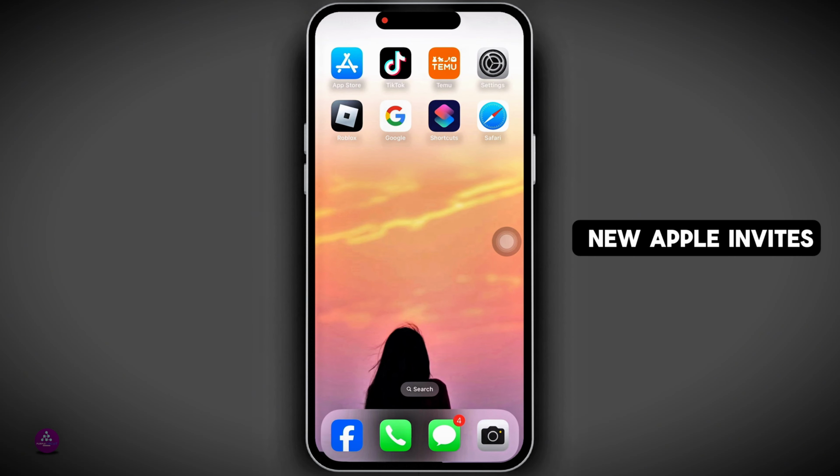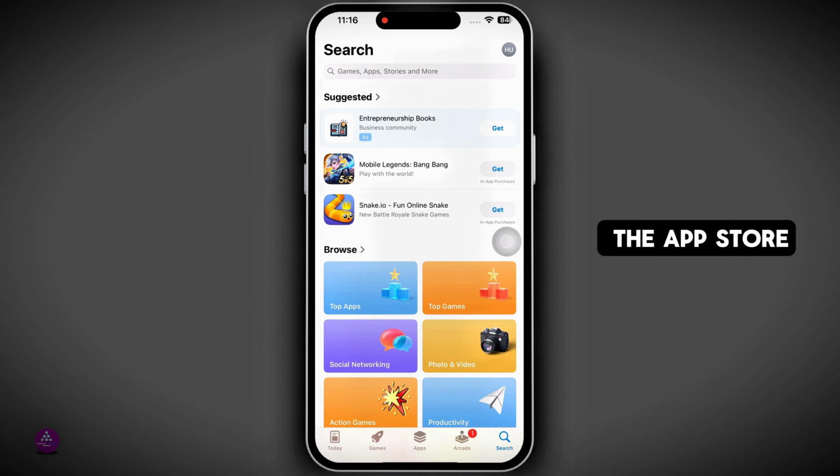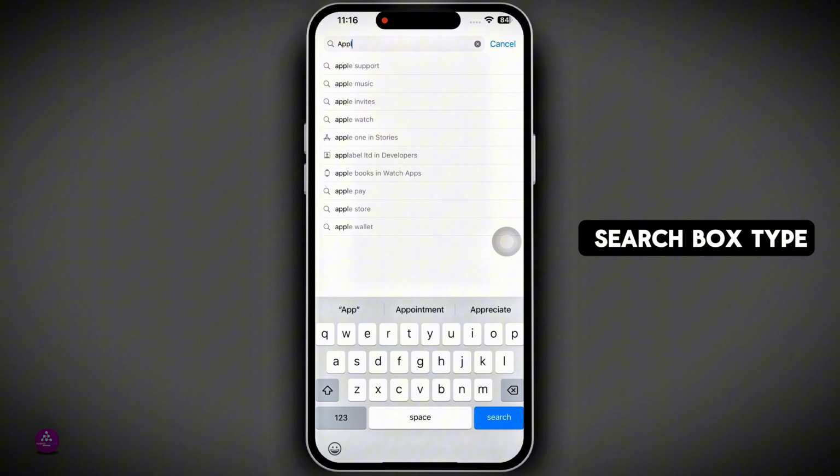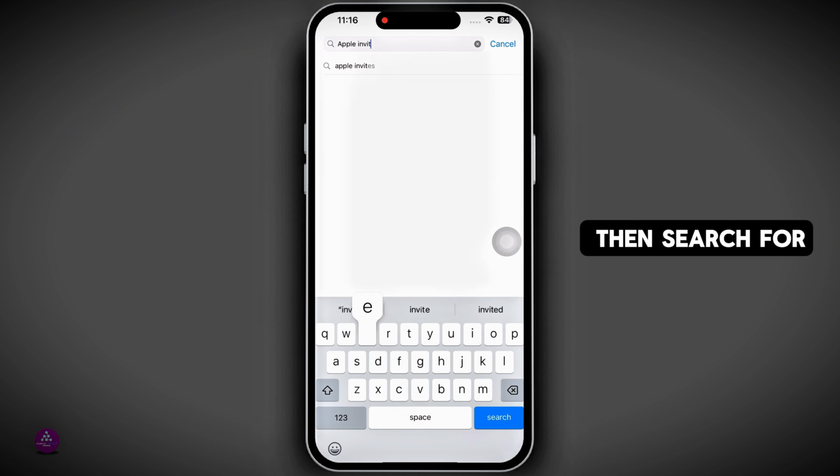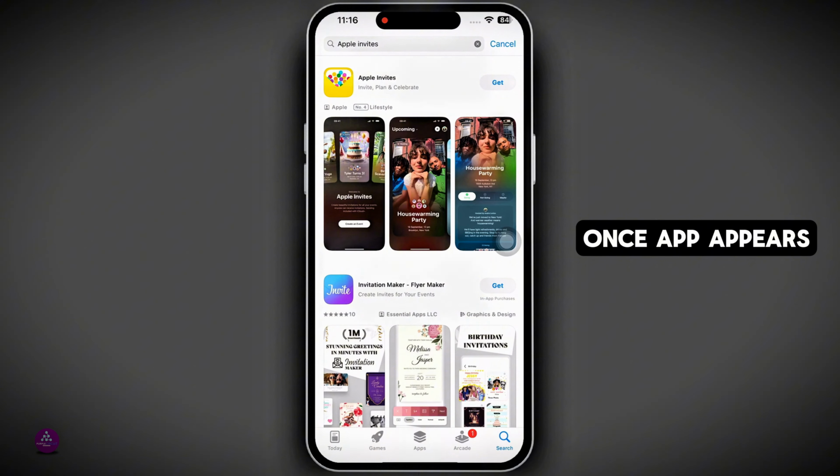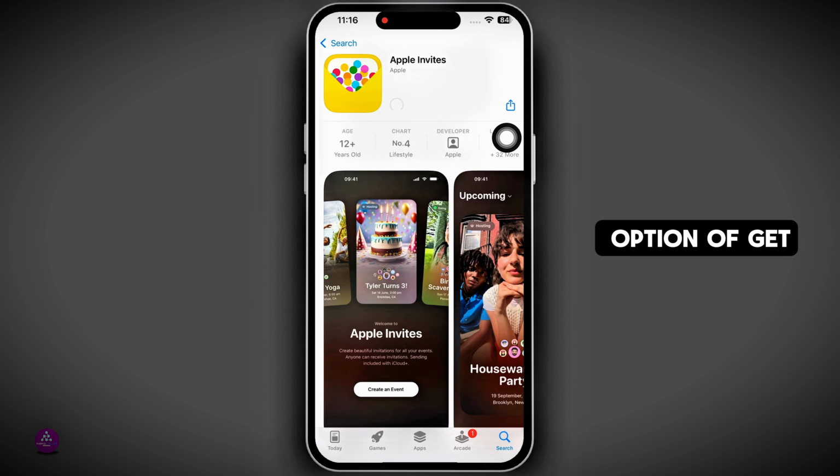To get the new Apple Invites app on iPhone, follow these simple steps. Head over to the App Store. Now in the search box, type in the app name Apple Invites and then search for it. Once the app appears, click on the option of Get.